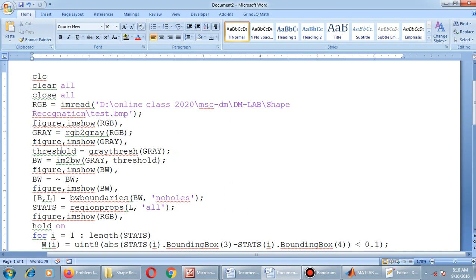Then that average value is found, and the image is converted to a black and white image based on that threshold. Threshold is a value where the pixel values greater than the threshold will be converted to 1, and the pixel values lesser than the threshold will be converted to zeros, so that we get a black and white image.